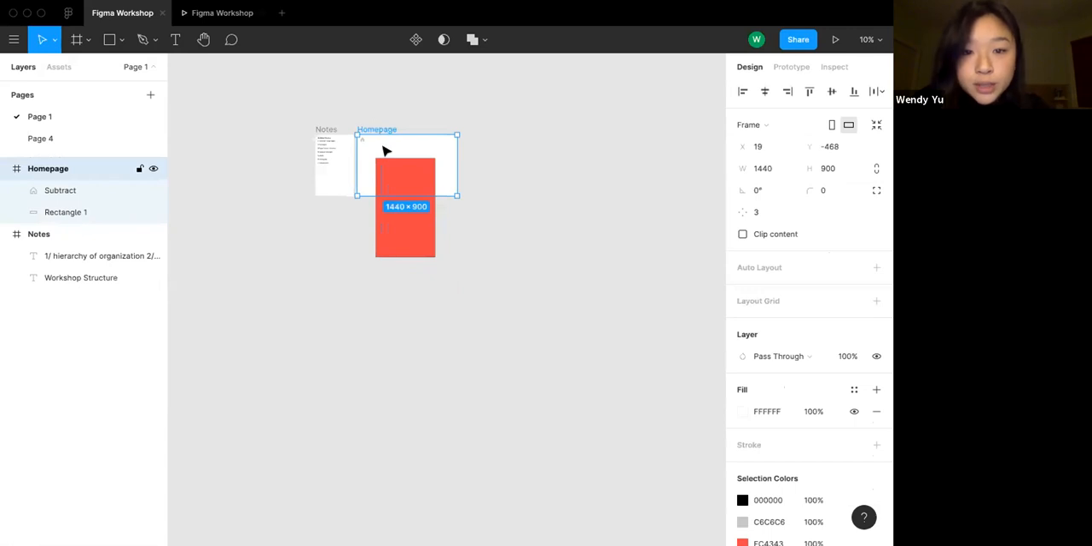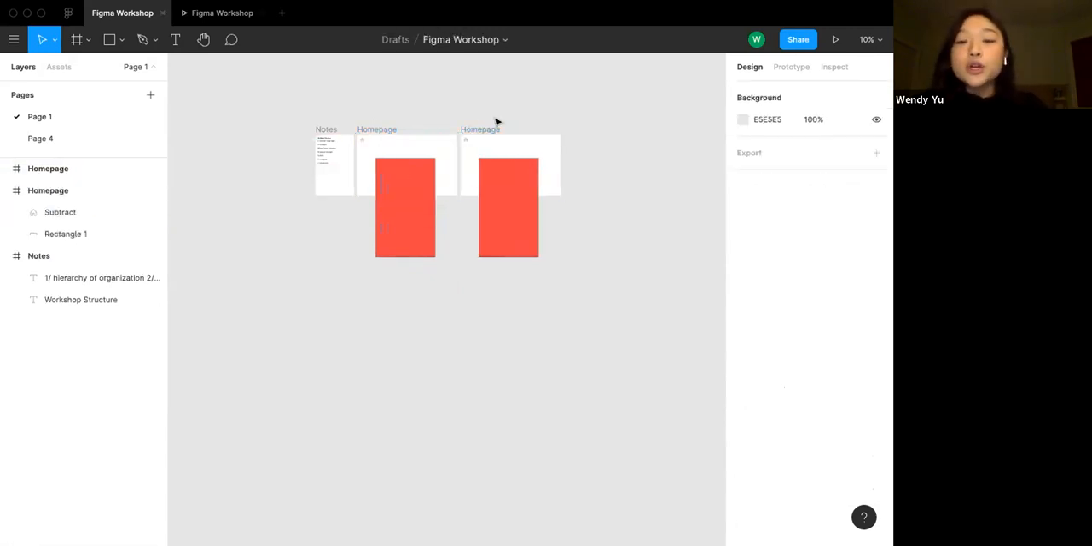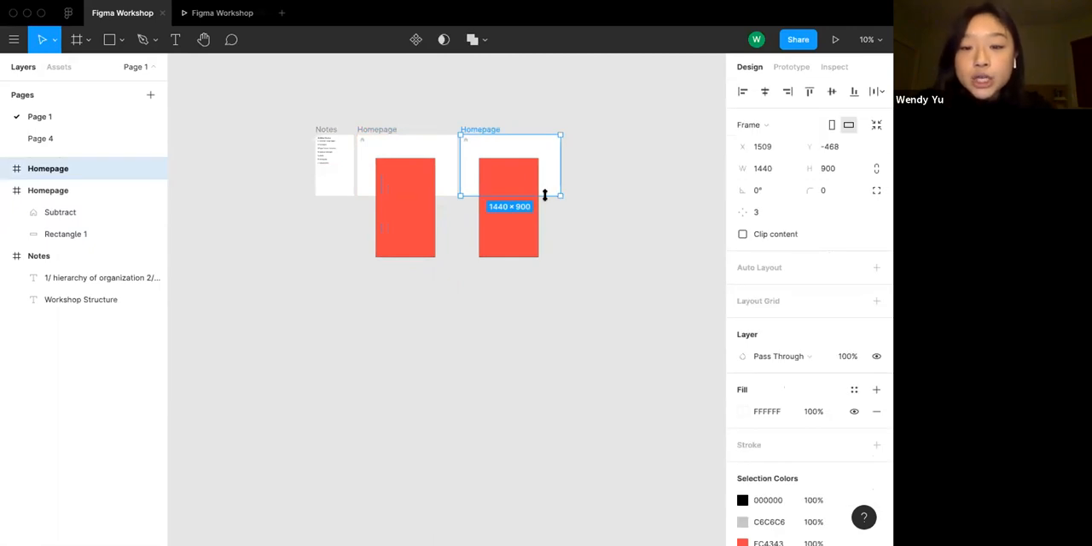So I'm going to option click and drag to make a copy of this. And so your first option is to literally just extend this frame.